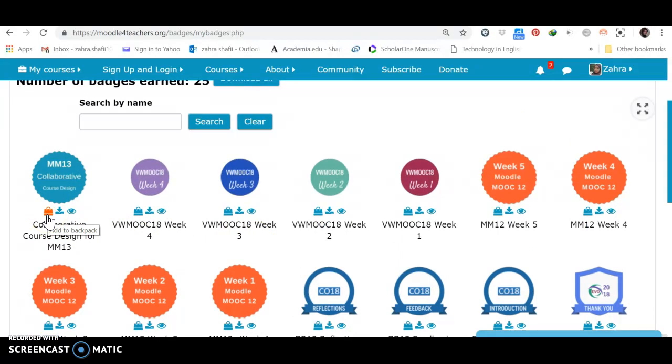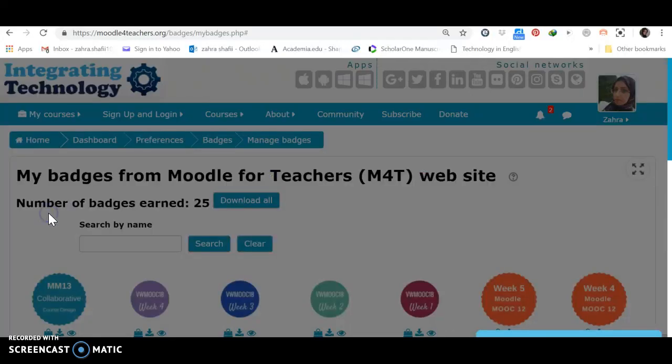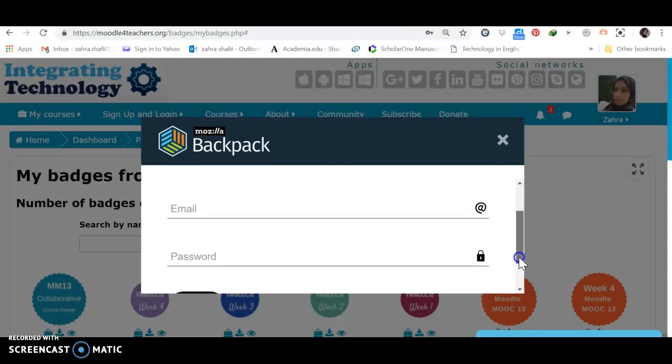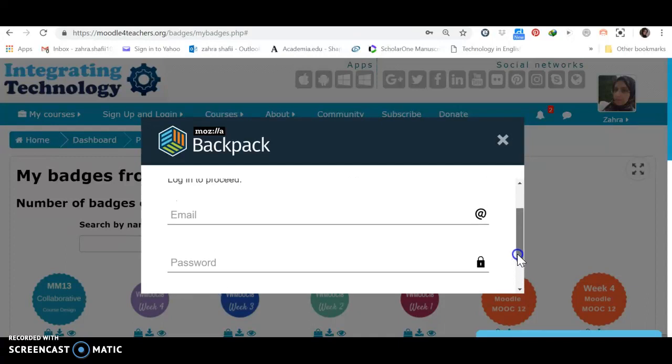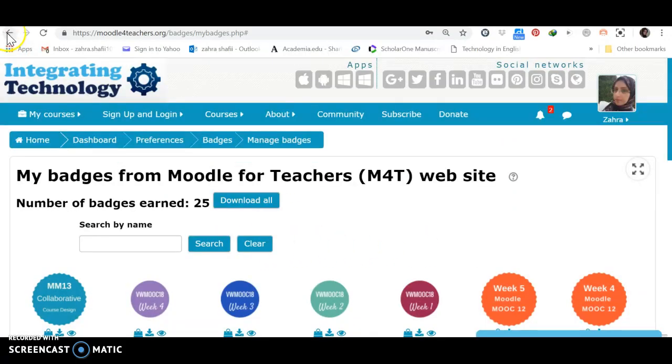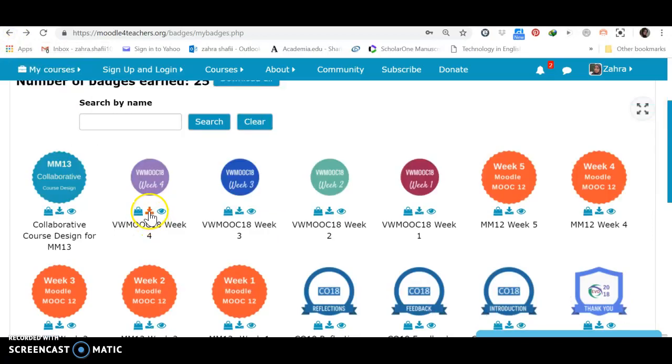I can add it to backpack. First of all, I should have registered before that in a backpack, and now I can send this and save these. Yes, here is my backpack. I can save the badges into this backpack. Okay, I have already saved them, and also I can choose this one to download it, to save it on my desktop computer, and make it private or visible.